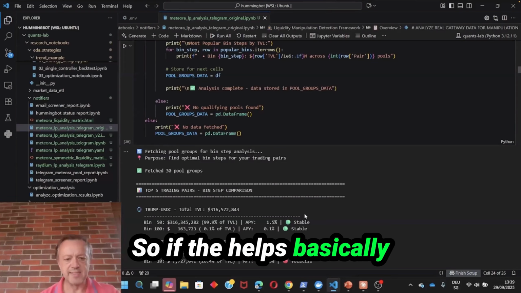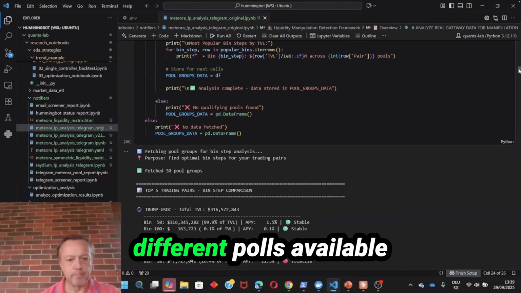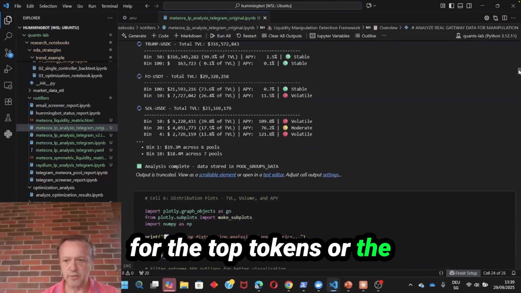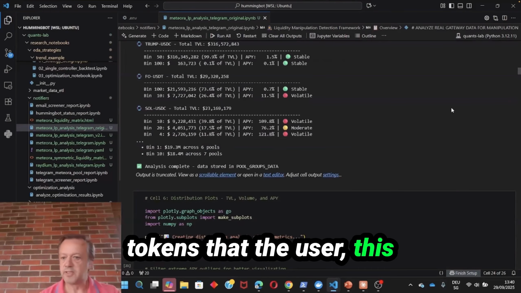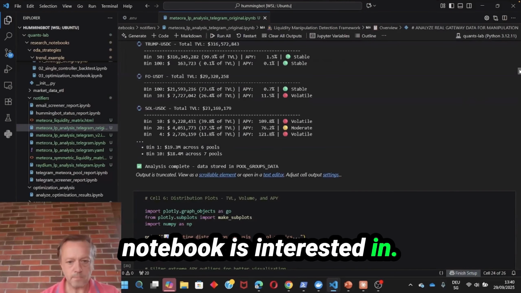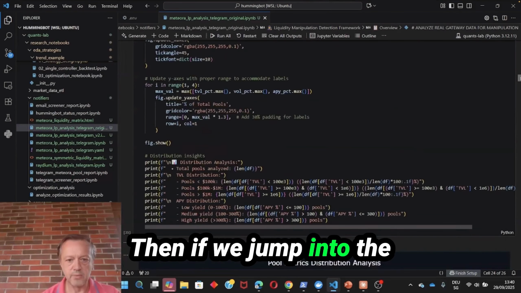So it helps basically guide through what are the different pools available for the top tokens, or the tokens that the user of this notebook is interested in.